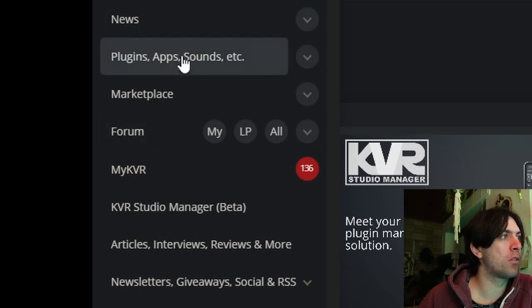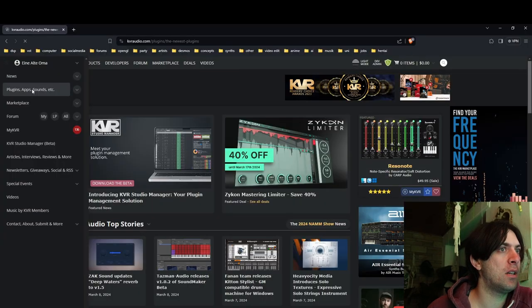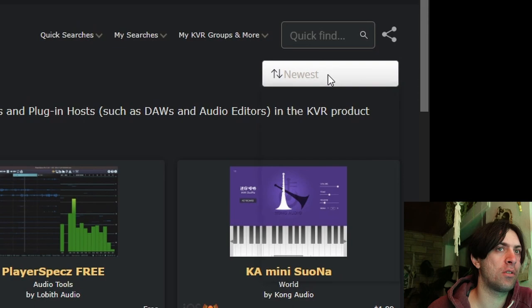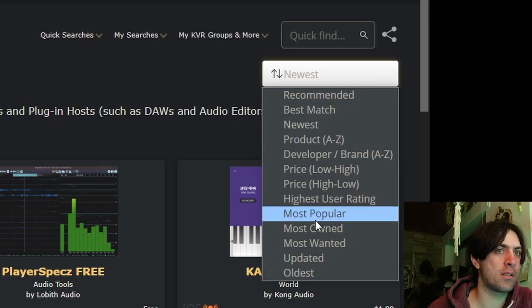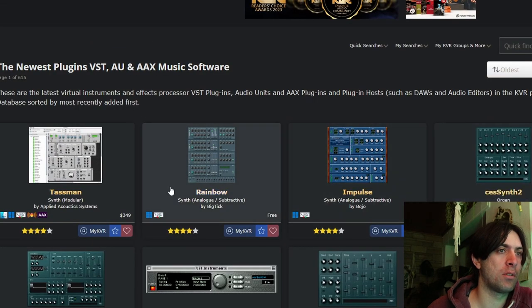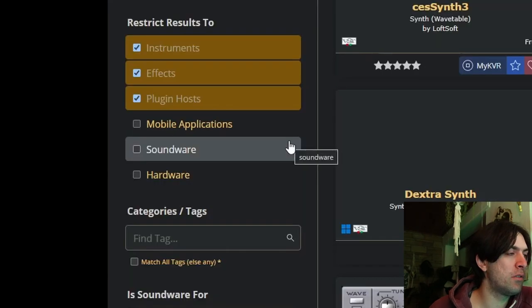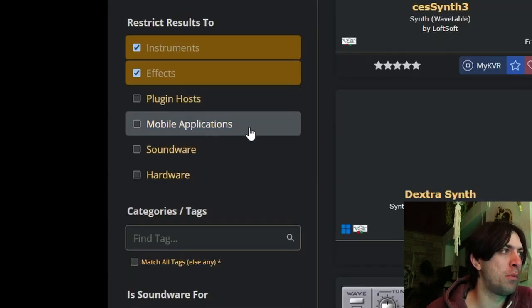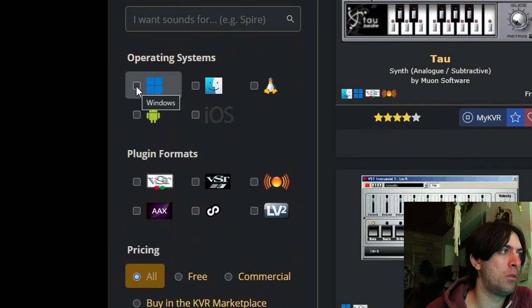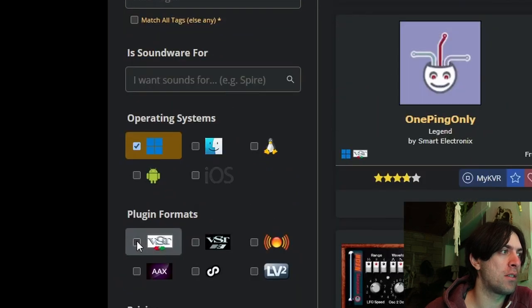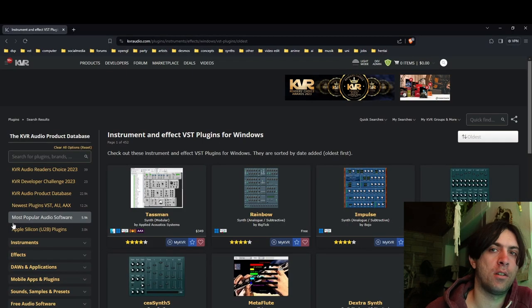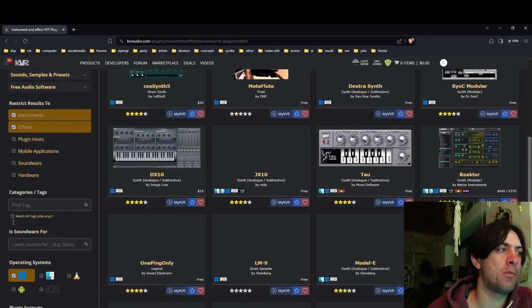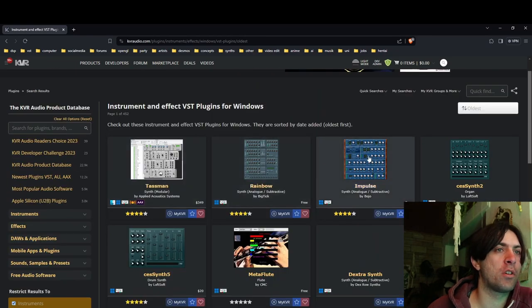There you can go to the plugins area, and KVR actually has the feature that you can click on oldest. And then you are given the oldest software on the web page. You can even add even more restrictions like no plugin hosts or only Windows or only VST, no VST3 because the old software had no VST3 anyway. And then you are given a bunch of plugins which are definitely old.